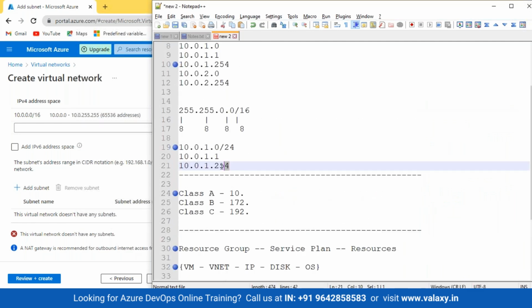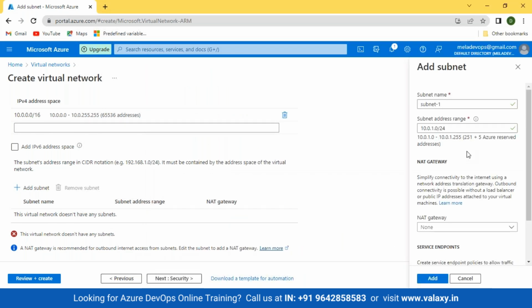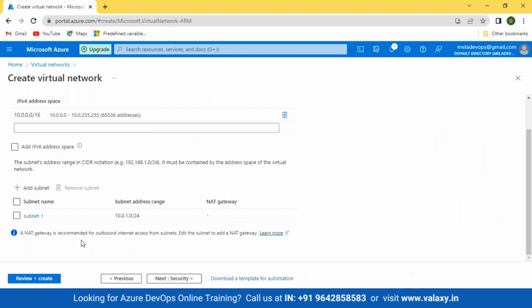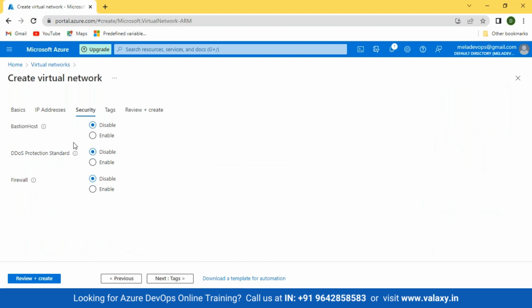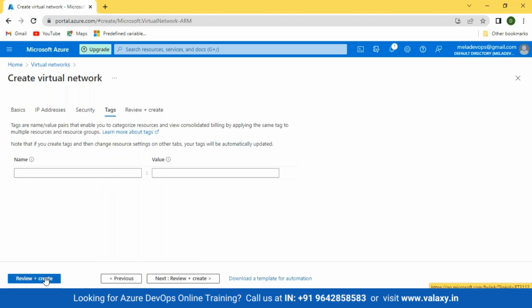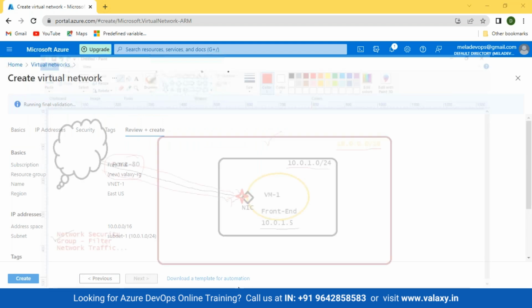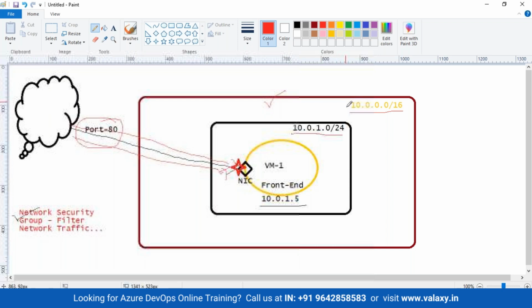This is how the IP range will be allocated, guys. So this is what you need to remember. That's it, nothing else. Okay. NAT gateway and all, for now ignore it. Security, we'll understand what exactly Bastion host is all about. This is something we'll understand in future. For now, just disable everything, review and create. So what did we create? We created this VNet. We created this subnet.